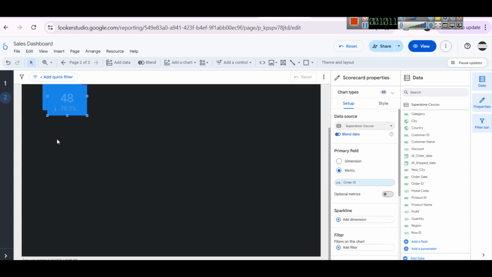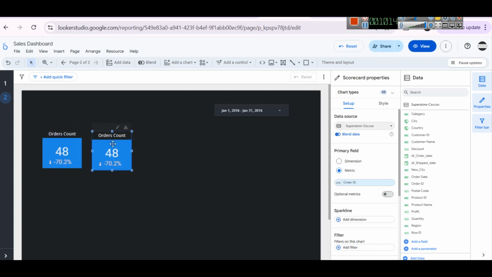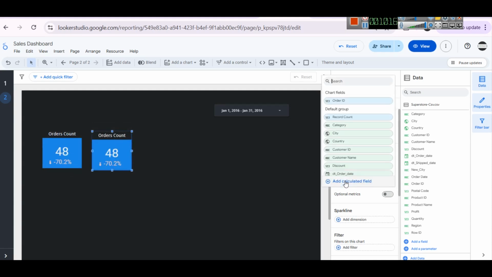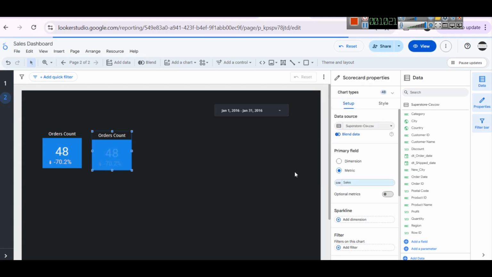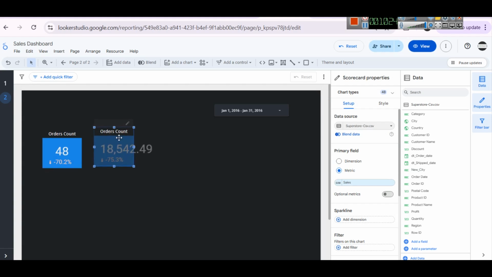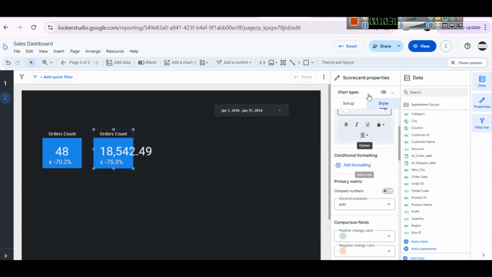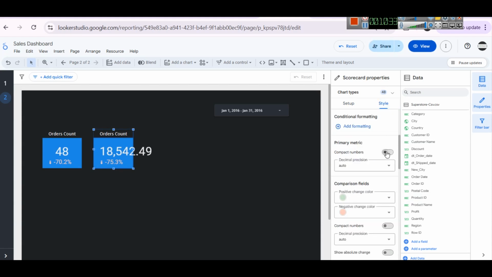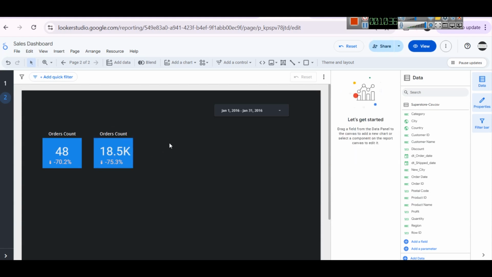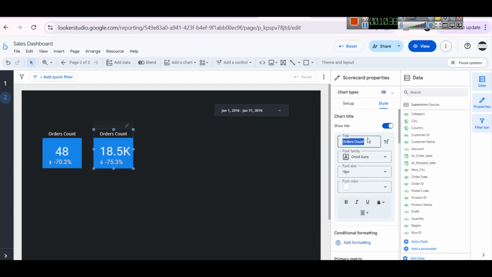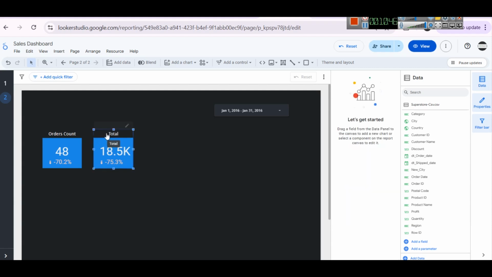So let's say we created a KPI order count, we create another KPI, and here we are going to select sales value, total sales, whatever it is. And actually this is a big number, so we want to display it in a compact format. So just enable compact numbers here. And instead of order count as title, this is total sales. So you can see everything is going down.